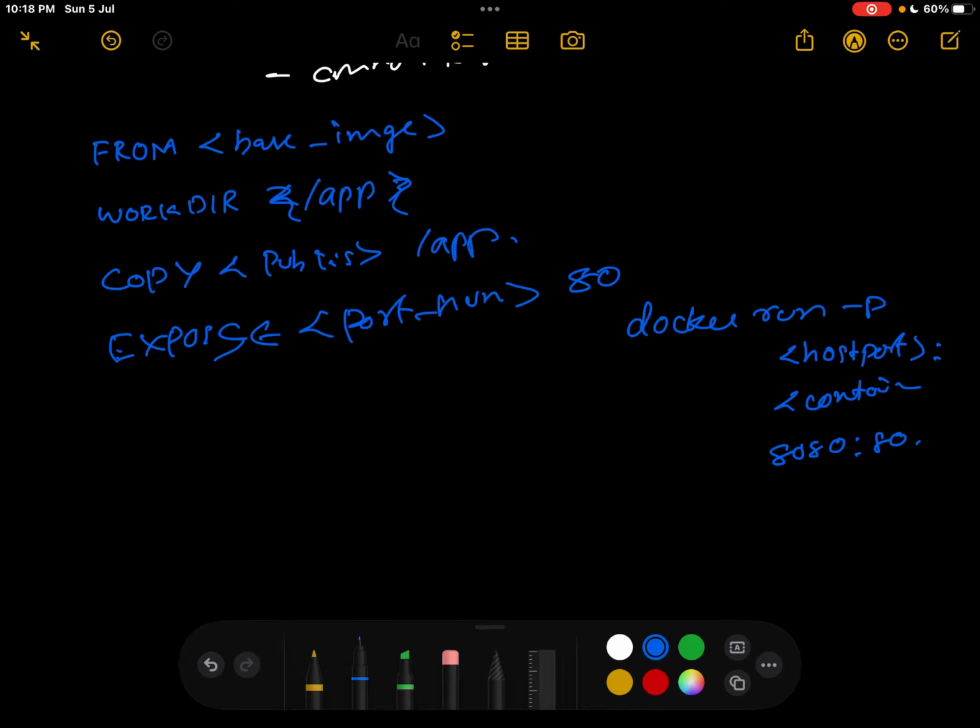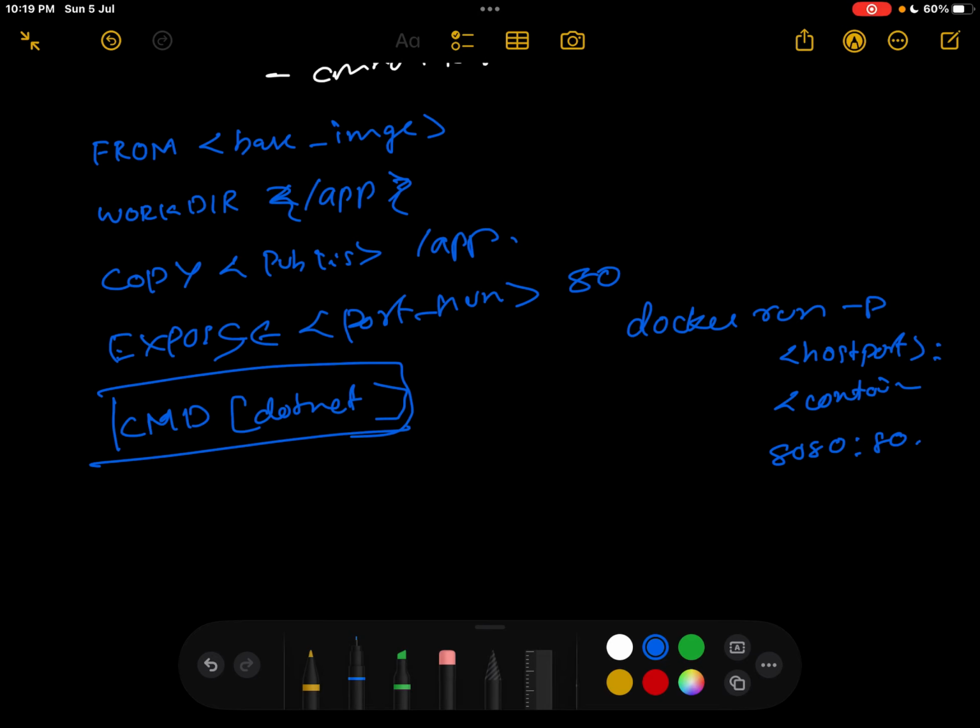Then you have a command to run, for example CMD dotnet. So we will be running the dotnet command when the container starts. A change in this line will change the name and entry point to your app. So this line will be according to the entry point of your application. It is the first command that you have to run to start up your application.